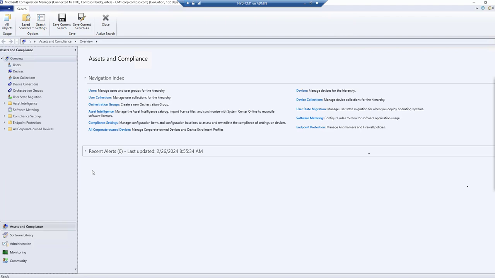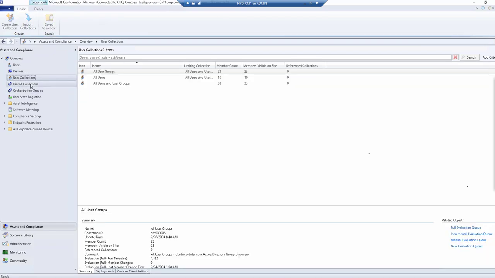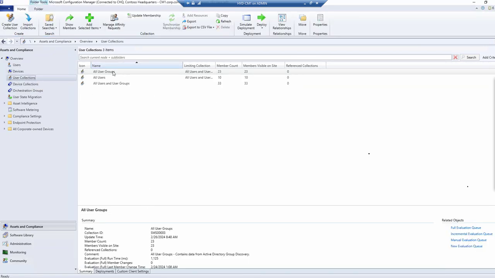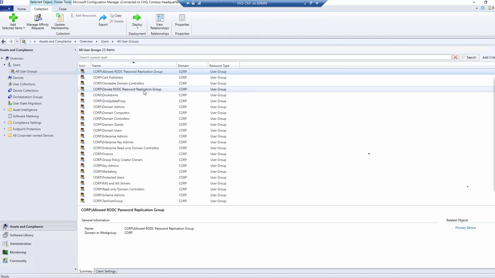Now let's jump into the SCCM console and have a look at where these collections are and what they look like. So we have to go to Assets and Compliance, and then go to Collections. Now you can see we have both user collections and device collections. If I click on user collections, you will see All User Groups and All Users. In All User Groups you will only find the security groups that are created in your Active Directory, and those groups have got synced into your SCCM console.